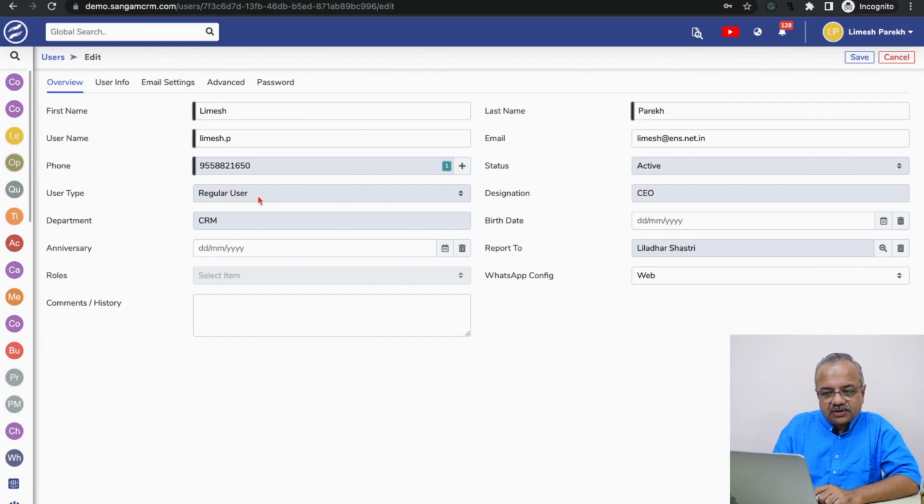So this email ID and phone are all important. Then your user type is regular or admin. If you are a regular user, you cannot change it. Only an administrator can change it. Then, the designation, that also only the admin can set. What can I change myself? I can put my birth date. If you haven't put it yet, you should. It's very useful. Your team members will know when to greet you. You can put the anniversary details. You can also put who you report to. On my screen, it says I report to Liladhar Shastri, who is the owner of our company. Also, I can put comments or history. Roles, my boss or admin can set.